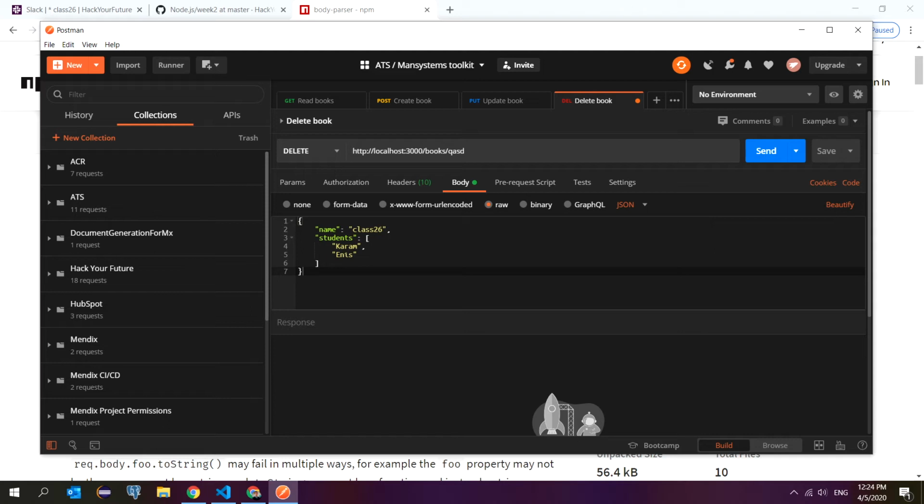In one of the homeworks, I think there is an exercise which uses body parser, so that you can see how that works.